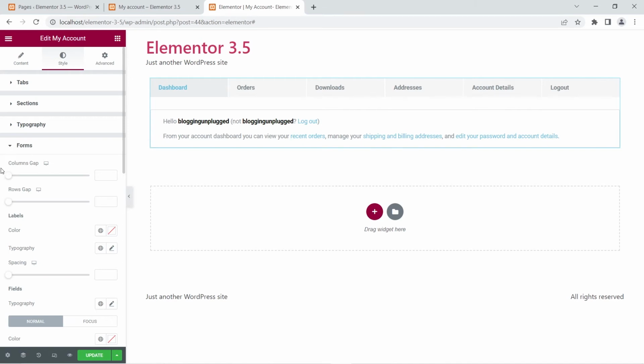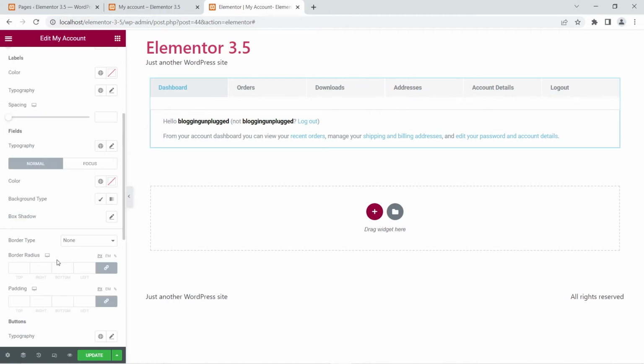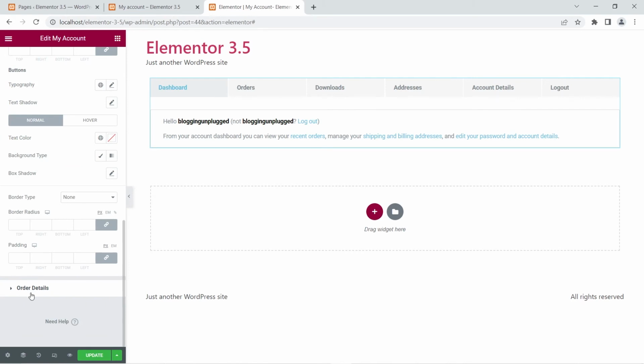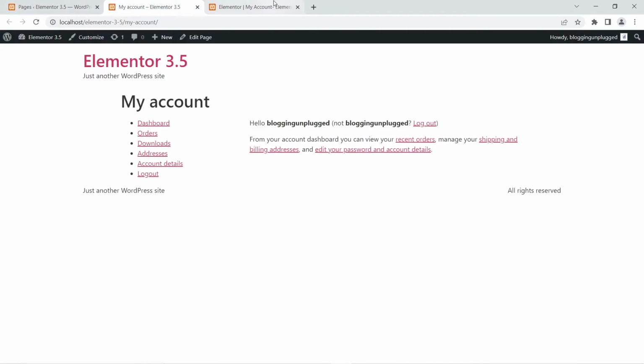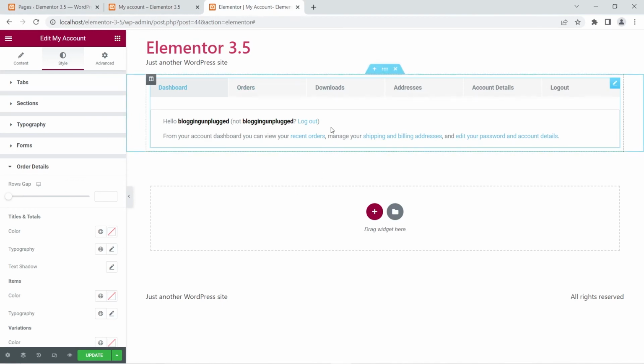Okay, so for forms you can choose the column gap, row gap, labels. You can change the color of the labels, typography, spacing, field, whatever it is that you want to change. Basically you can create a custom My Account page for your online store using this widget. Okay, this will no longer be this boring page that is generated by WooCommerce. It will be something like this, or even better than this.